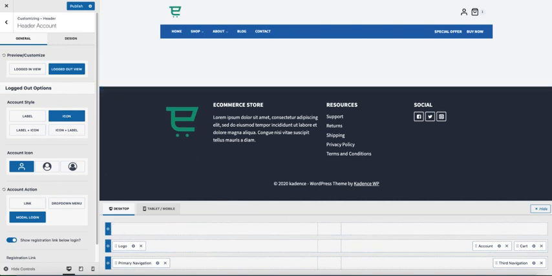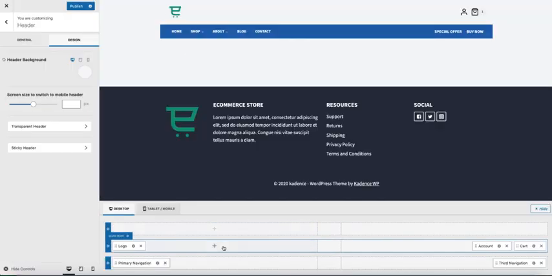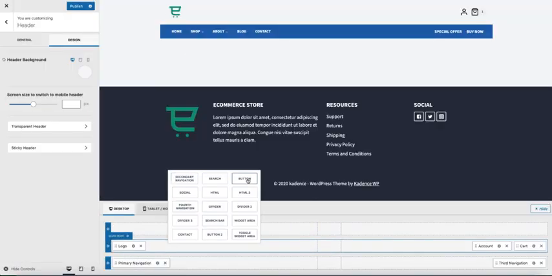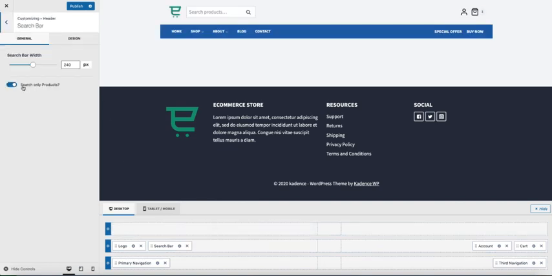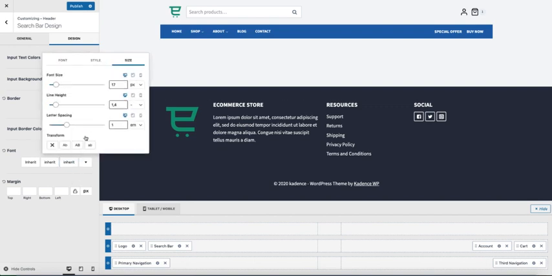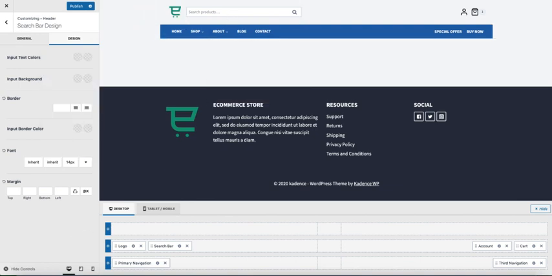Next one, search. As you see, there is a search. Click here and choose the search bar. Click on it, search only for products and search bar width. I'm gonna make it a bit bigger, 400 pixels. Under the design, I'm going to change the font a bit, 14 pixels. And since I want the spacing between the logo and the search box to be wider, I'm gonna make the margin 70 pixels.